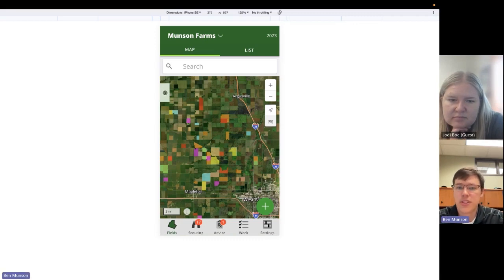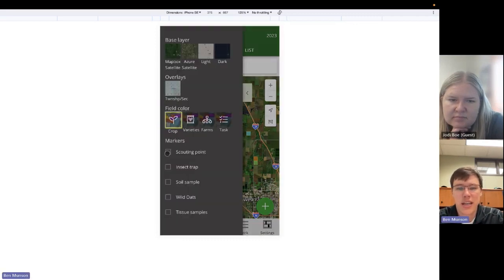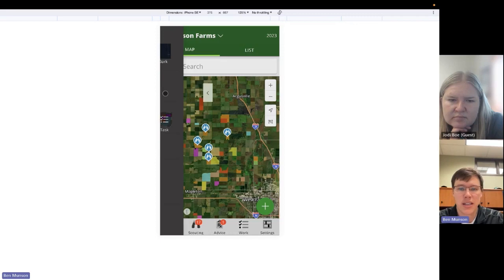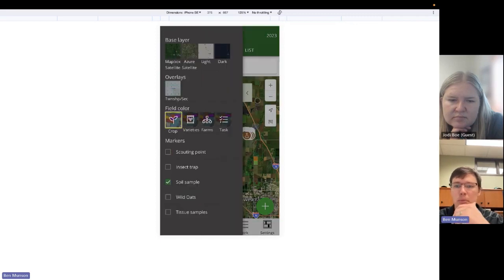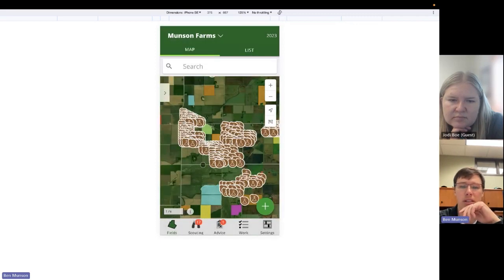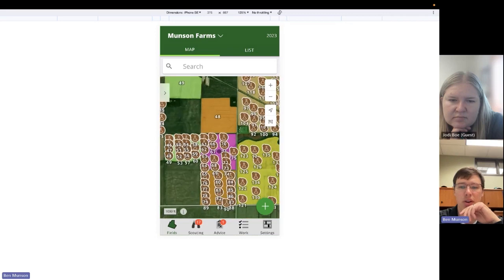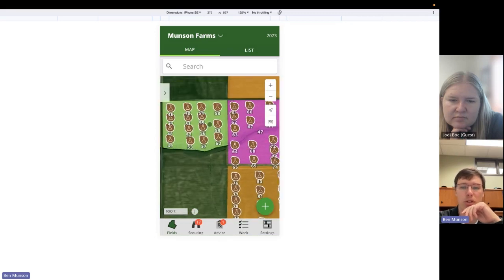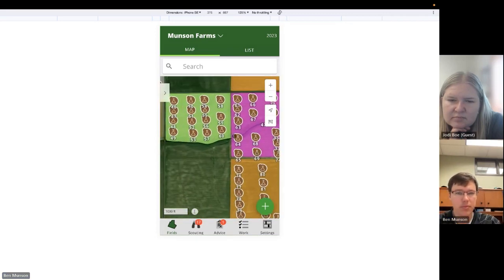A couple other features I will point out that are quite handy is you can turn on your sampling points, but do it globally, meaning that I can see all my, I clicked the wrong thing, clicked on my sample points, but do it across my entire operation. So now I could see collectively across fields where all my sampling points are.